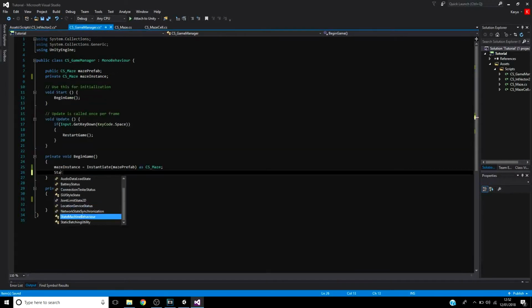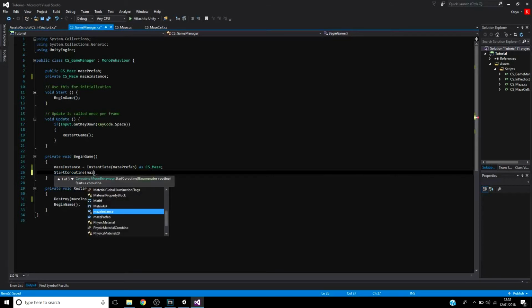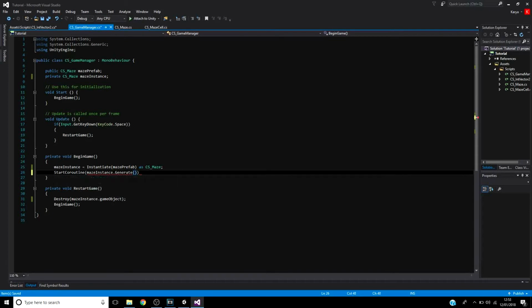So now that we've created a generate function, we want to call this in the game manager. So we start a coroutine of the maze instance generate. And in the destroy or restart function, we want to stop all coroutines.